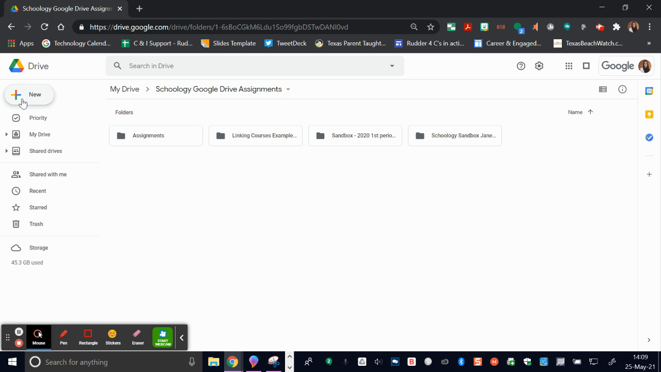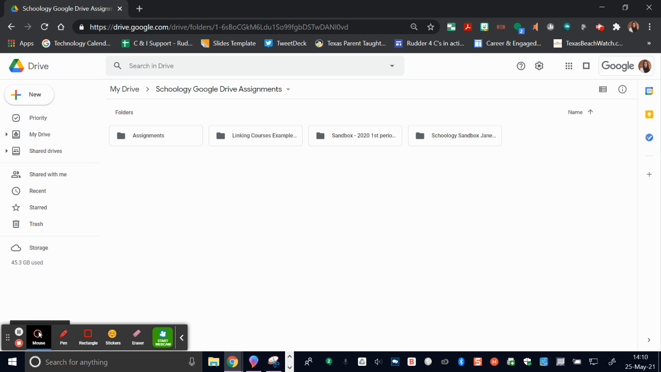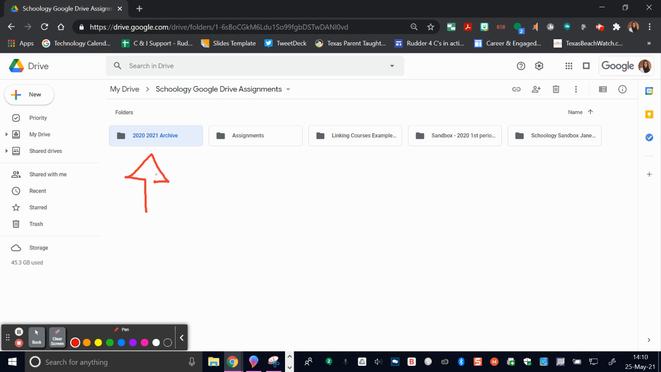But the first thing you need to do is click New and click Folder. And go ahead and create a folder that says 2020-2021 archive. So there's not a formal archive system. We're doing this manually. And so you can name this folder whatever you would like. You can go ahead and hit create. So you're going to see that I now have that new folder on my screen that will serve as my archive.